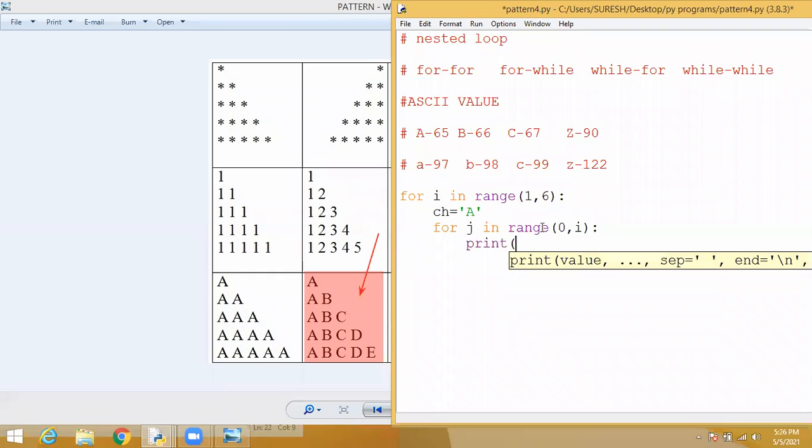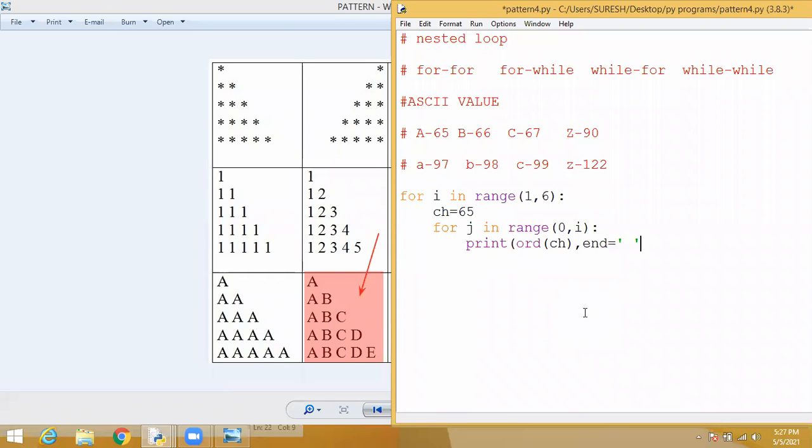Then inside print, this is our idea: we are going to display the value. So character equal to A we are using. Otherwise, you can also use the ASCII value, see ch equal to 65. This is the value I'm starting. To get the equivalent character, we have one function called the ordinal function, ord. Students, everyone note it down: ord of ch. This is our function to display the equivalent character of integer.